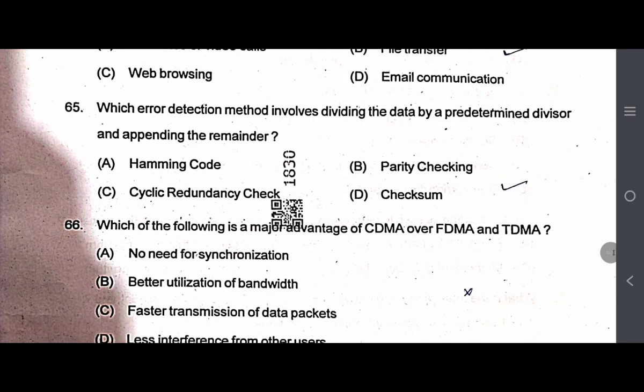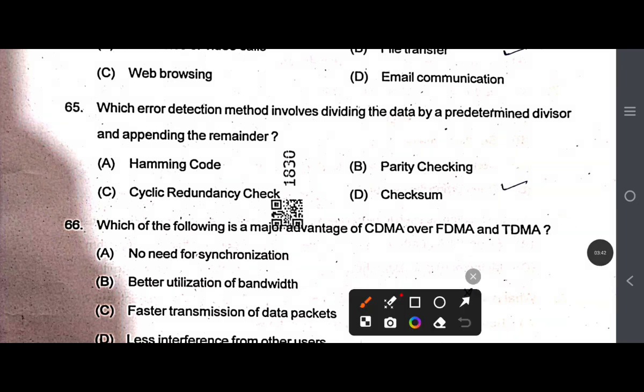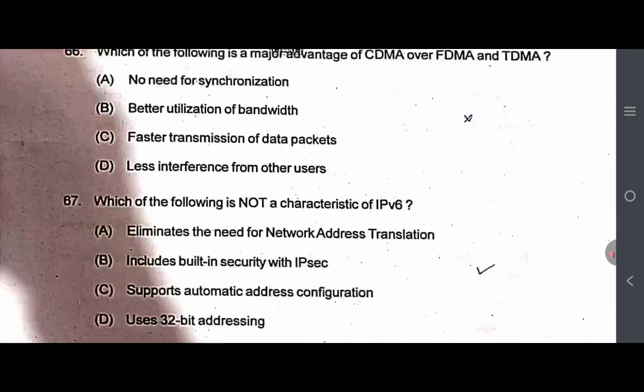65. Which error detection method involves dividing the data by predetermined divisor and appending the remainder? Correct answer is option C. 66. Which of the following is a major advantage of CDMA over FDMA and TDMA? Correct answer is option B: better utilization of bandwidth.